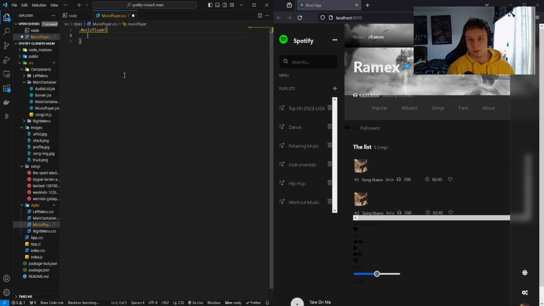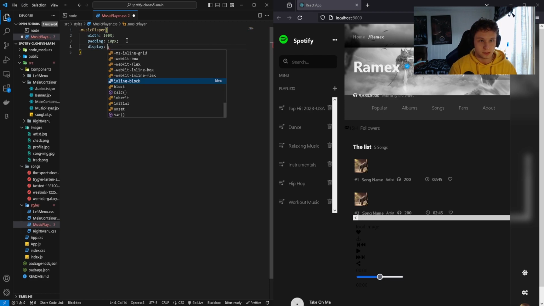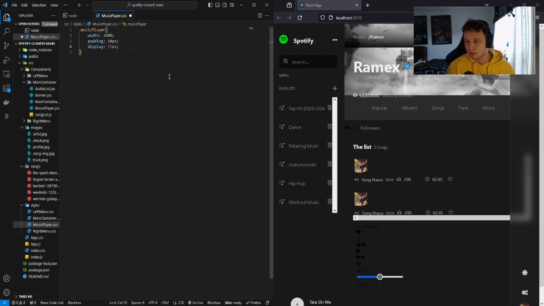And inside of here we want to have a width of 100%. Okay, nice. A padding of 10 pixels, so we're gonna add some space within the div. We also want a display of flex, and the flex direction will be by default row.